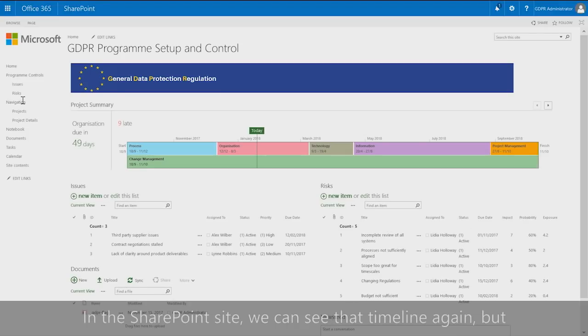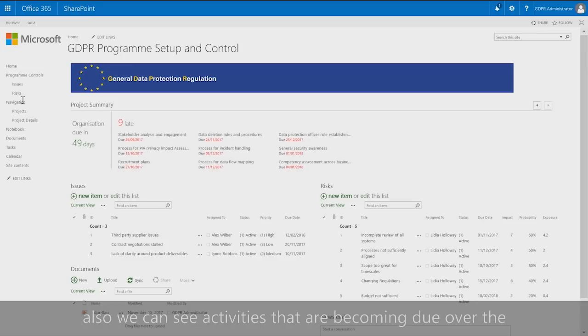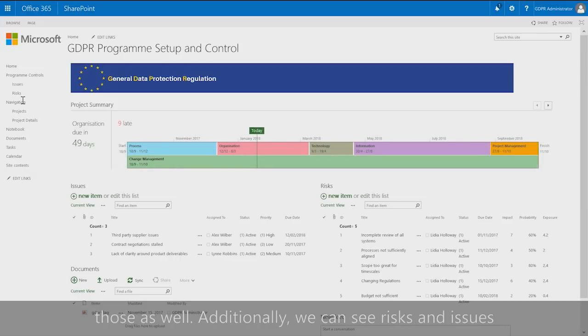In the SharePoint site, we can see that timeline again, but also we can see activities that are becoming due over the next few days, and if there were late ones, we would see those as well. Additionally, we can see risks and issues associated with this particular project, and also documents that are being stored which this project needs in order to be undertaken. This is very important. But let's go back to the Project Center.